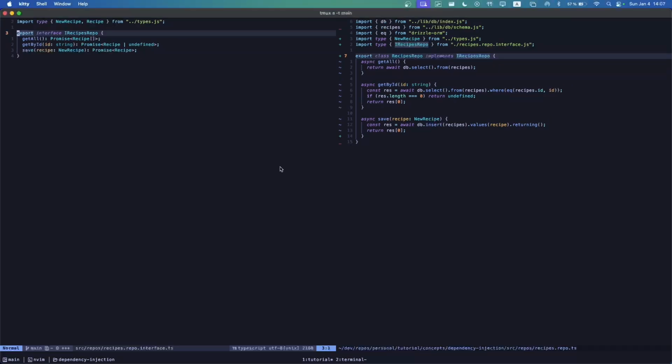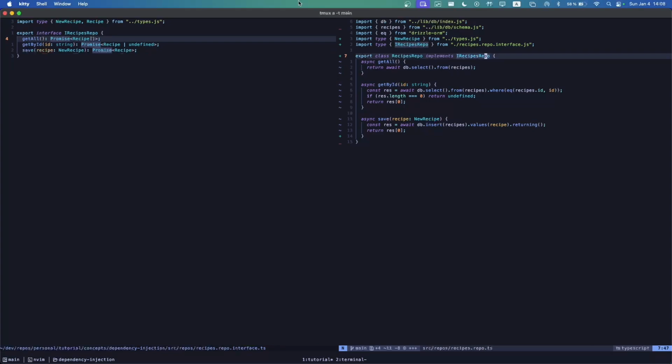So the additional thing that we have to do in order to make this the best experience that we can is to create this interface. This is an interface for the repository, and this just tells us what functions the repository has and their signatures, so what they should return and what they expect as parameters. And then in our recipe repo class that we implemented earlier, we want to say that this implements this interface.